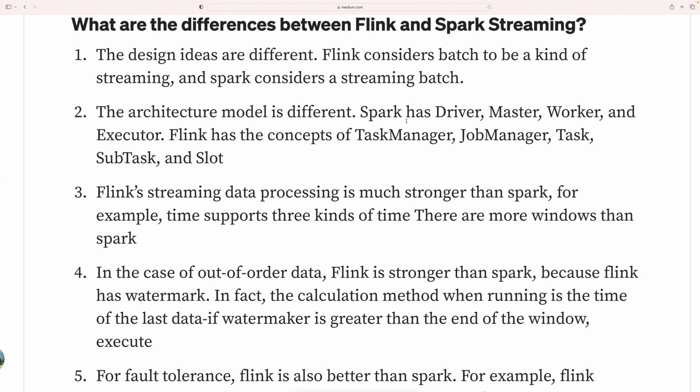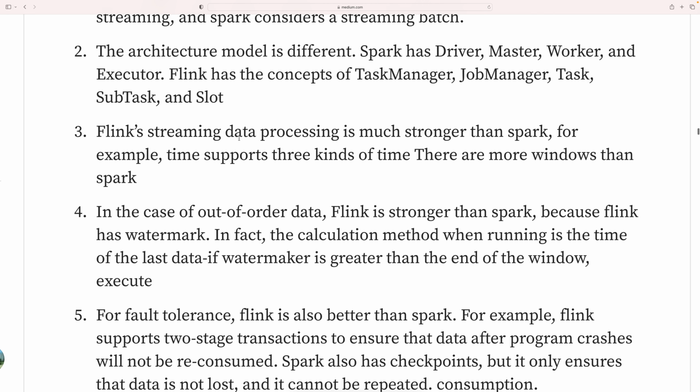The architecture model is different. Spark has a driver, master, worker, and executor. Flink has a task manager, job manager, and task and subtask. So it's similar, but Spark has driver, master, worker, and Flink has task, job, subtask and slots. Flink streaming process is much stronger than Spark.